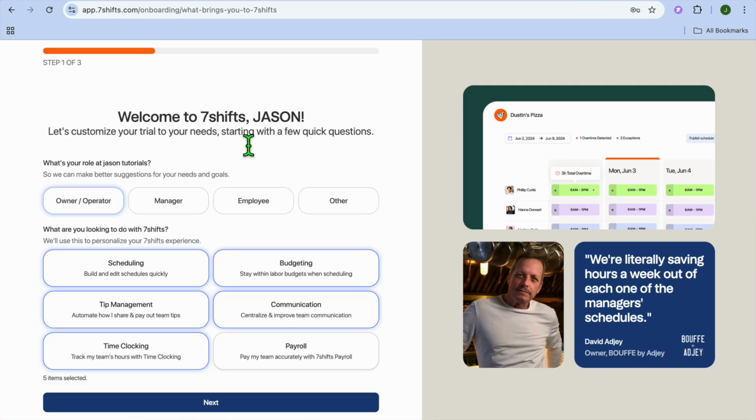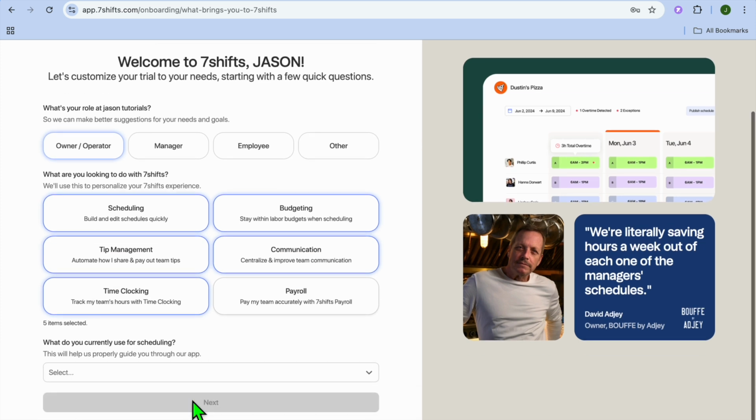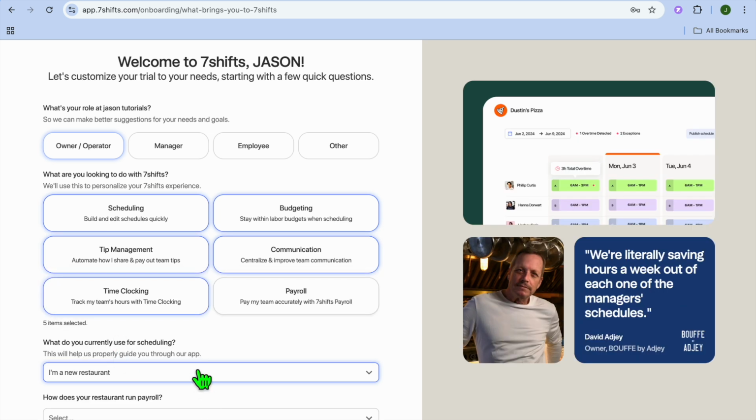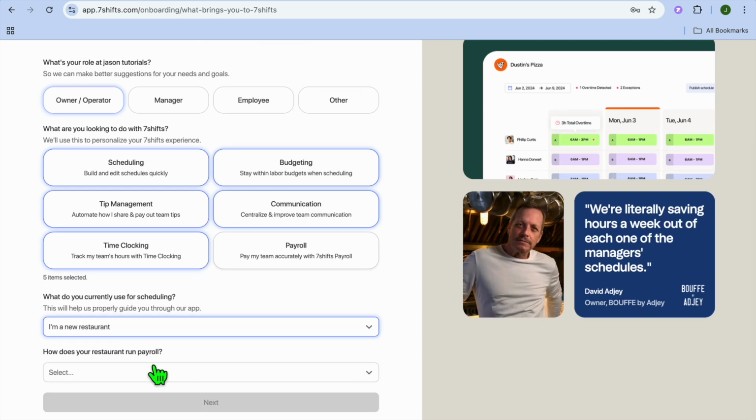After you have signed up, you'll be redirected to a page like this, and from here you can choose your role and you can also select the features that you would like to get access to with 7SHIFTS. Then from there you can scroll down and you can see what do you currently use for scheduling, and you can select whichever one of these platforms, or you could select I'm new to restaurant.